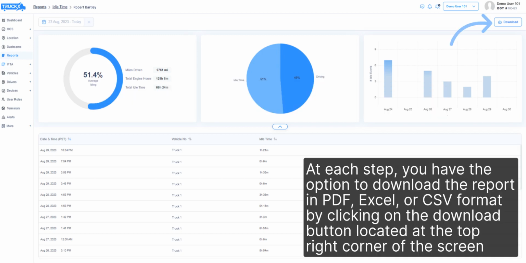At each step, you have the option to download the report in PDF, Excel, or CSV format by clicking on the download button located at the top right corner of the screen.